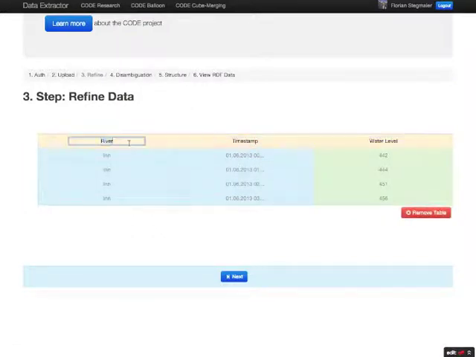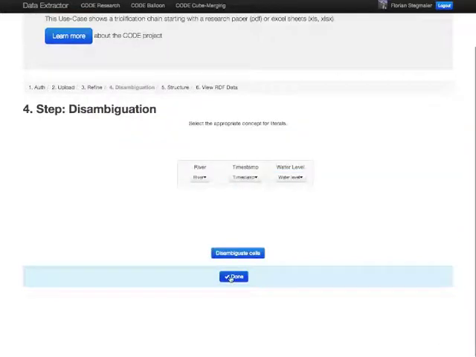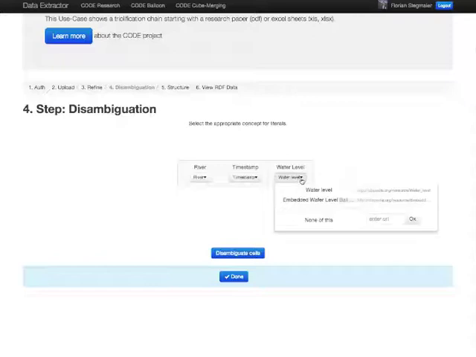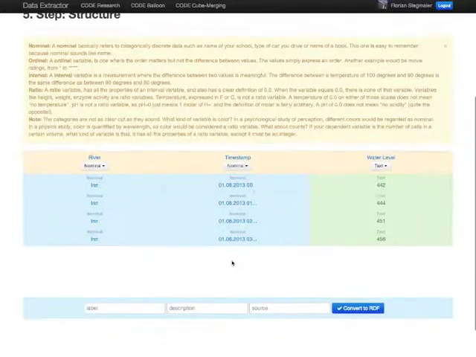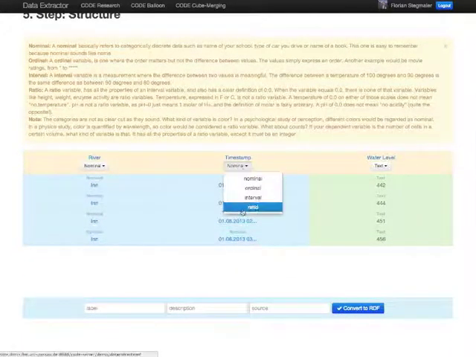The following refine step makes it possible to conduct atomic changes to the value of a single cell. In the disambiguation phase, a semantic web URI is added to the table headers. The user is now able to select an appropriate concept or define one on their own. The disambiguation of the values of a dimension can be confirmed optionally, but will be skipped in this example.